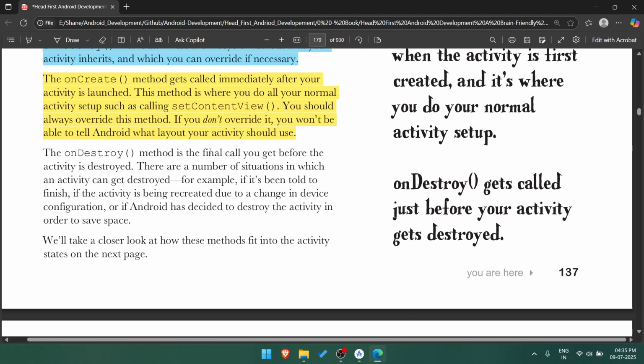The onDestroy method is the final call you get before the activity is destroyed. There are a number of situations in which an activity gets destroyed. For example, it's been told to finish, if the activity is being recreated due to a change in device configuration, or if Android has decided to destroy the activity in order to save space.